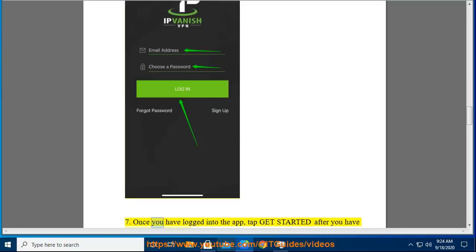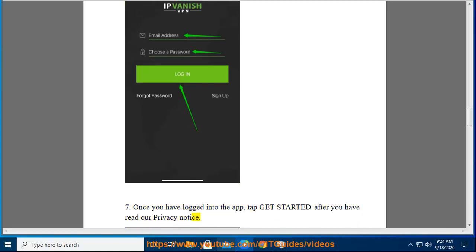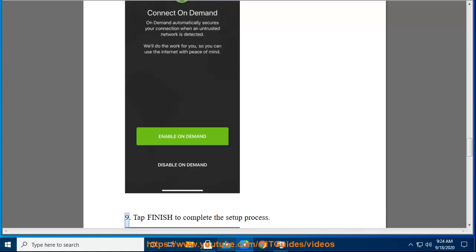7. Once you have logged into the app, tap Get Started after you have read our privacy notice. 8. Choose your on-demand options. 9. Tap Finish to complete the setup process.